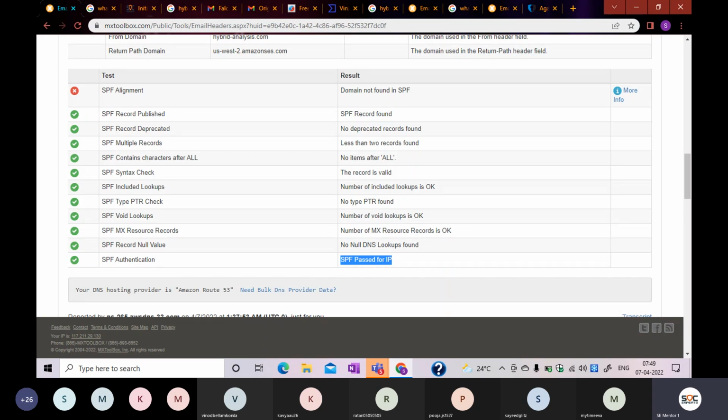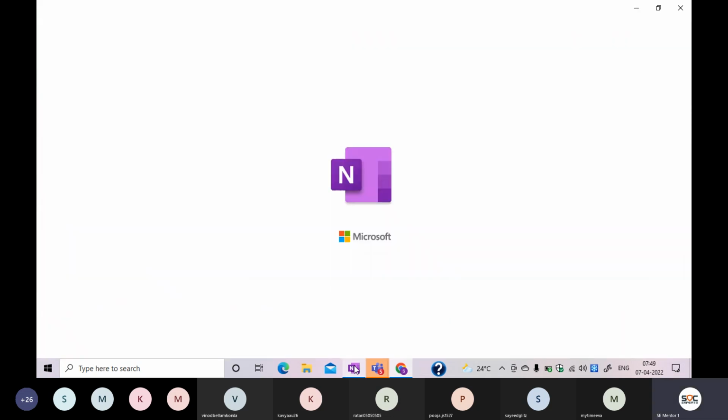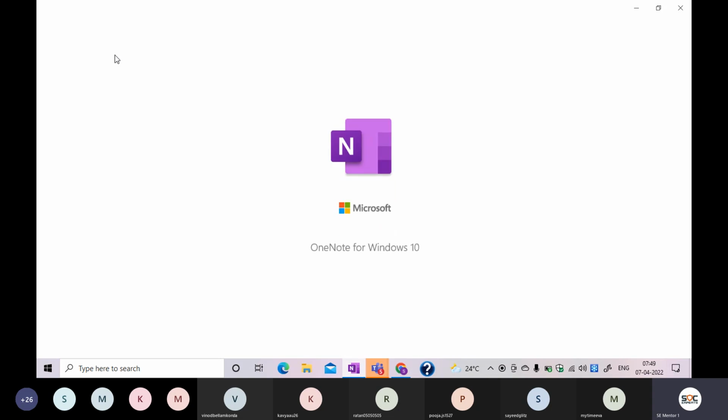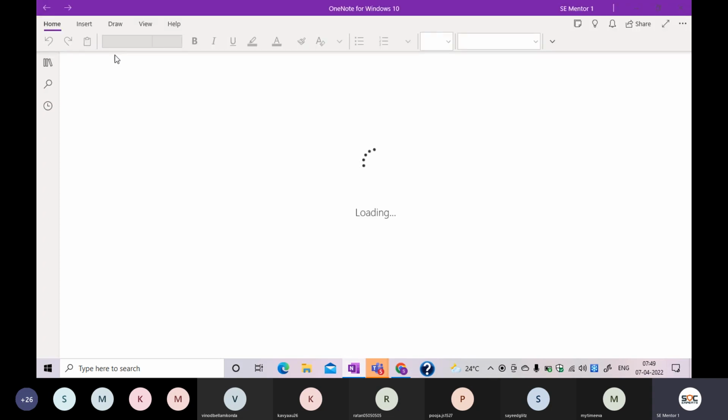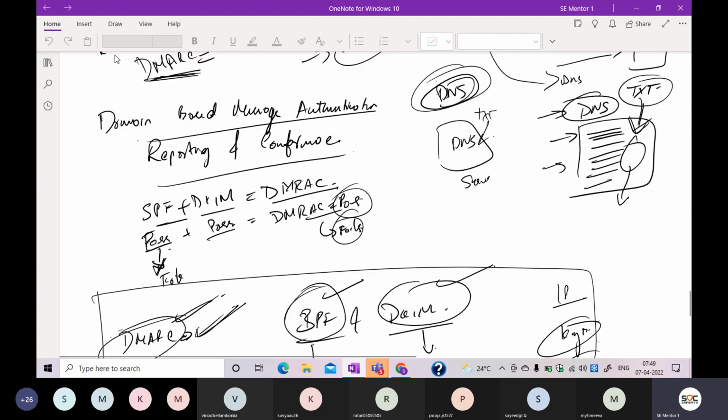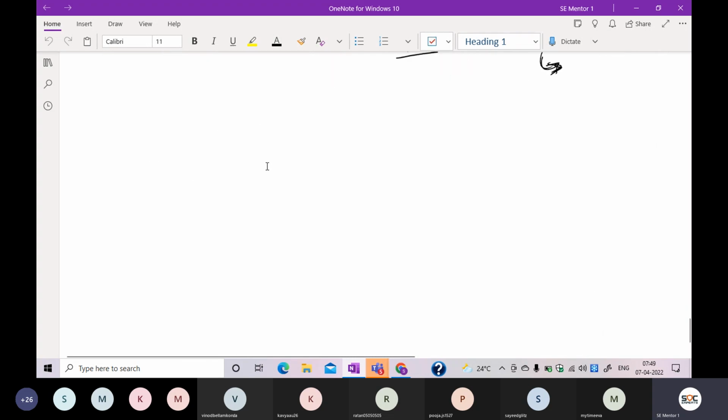Let me take out the pen. You can't say that just because DMARC passed, SPF and other processes are wrong. If DMARC is passed, that means it's authenticated itself. Because if DMARC fails, that means SPF or DKIM is failing somewhere. Our end goal is to understand why it's failing and whether it's legitimate or not.